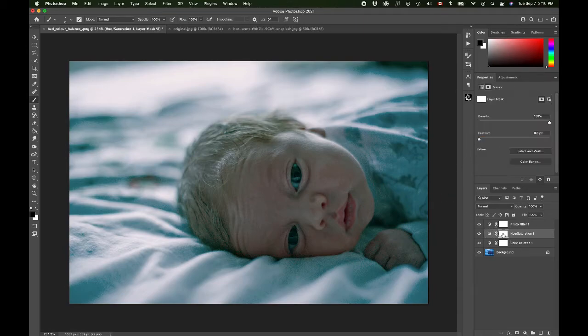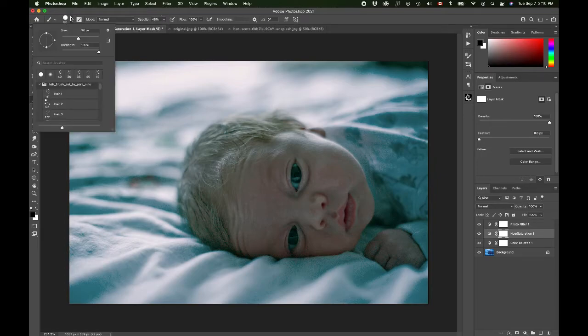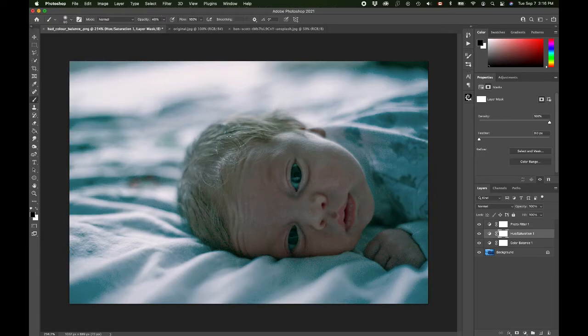If I don't like it all over the picture like this, I can make some adjustments. I can click on the mask right here. We learned about masks when we did our cutting out. And I can use a black brush. I'll bring down the opacity a little bit. I'm going to make sure it's a soft brush. And I can remove some of what I did here.